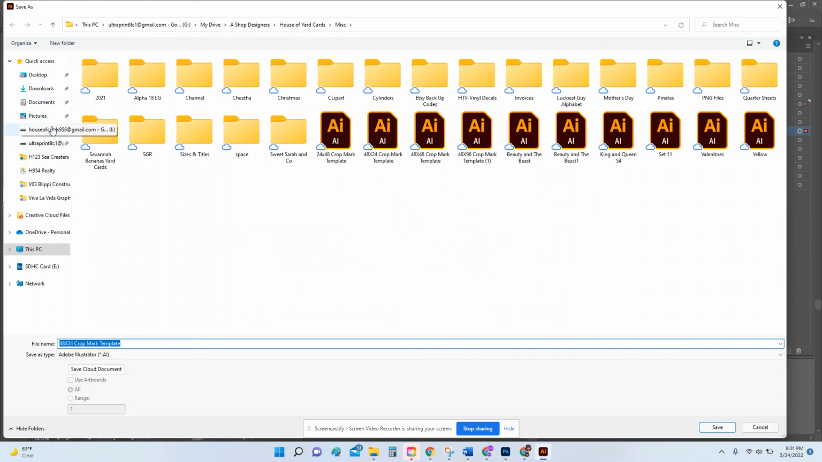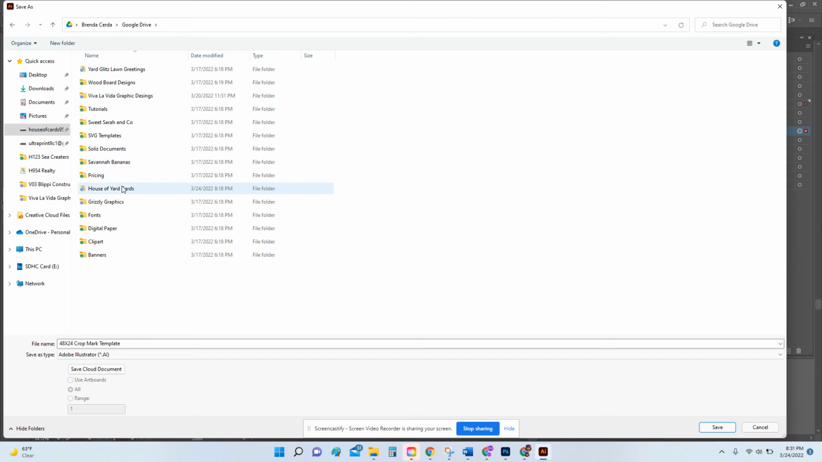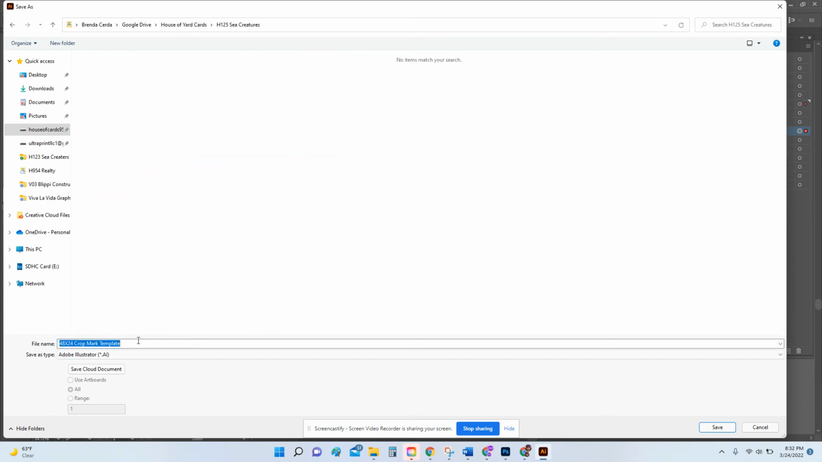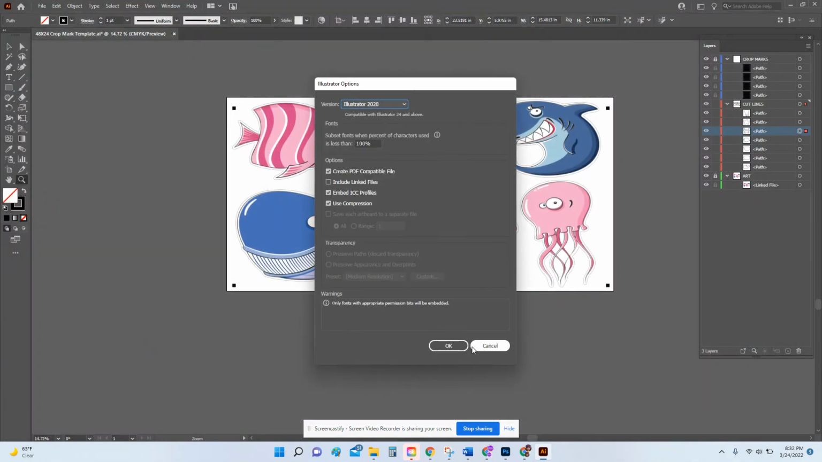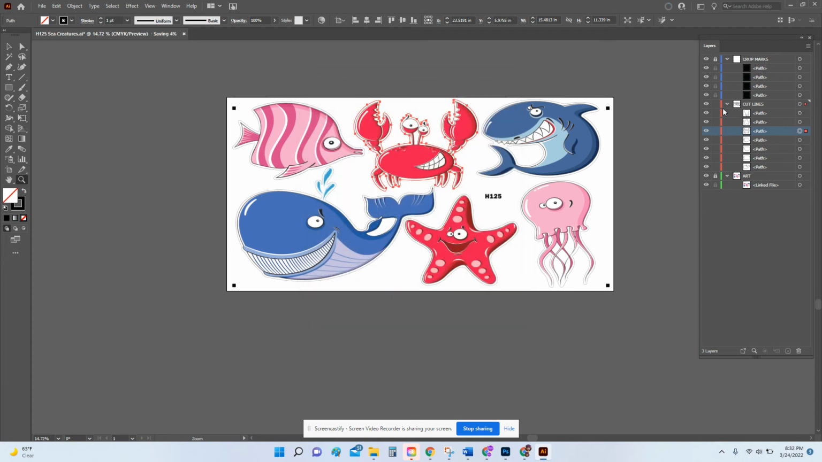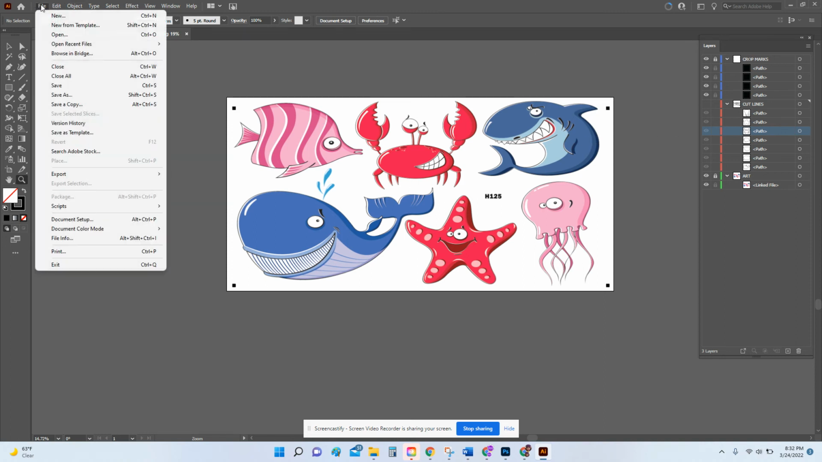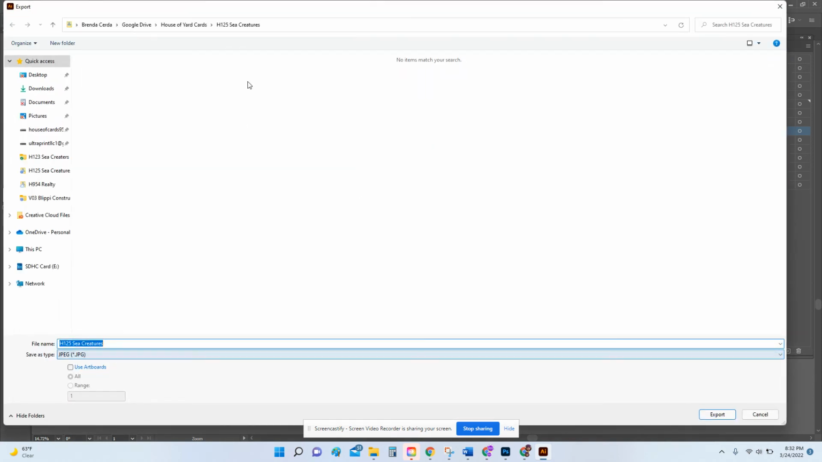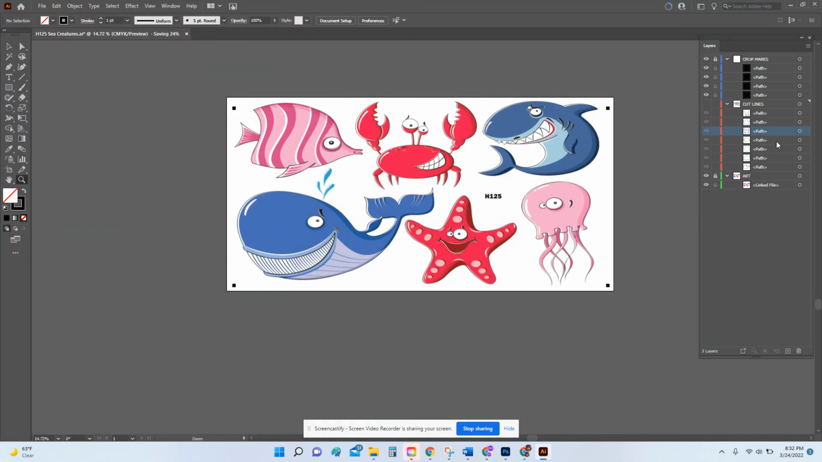I like to save my AI first. So H125 sea creatures. Okay. Now I'm going to turn off my cut lines, and I'm going to export, file, export. While that saves in the background, you can do this process. File, export as a JPEG. I'm already in that folder. Okay, export, then hit OK. Then I'm going to turn my cut lines back on.